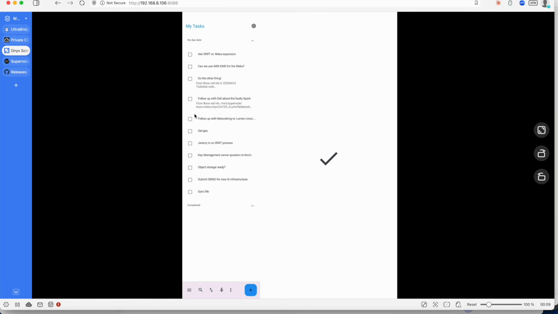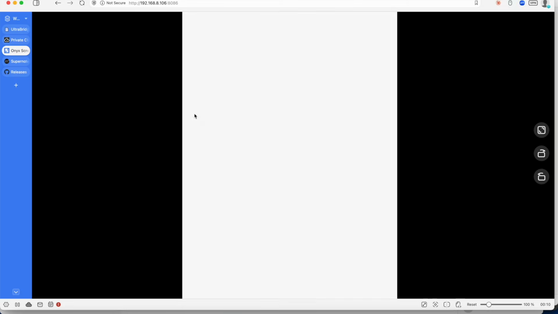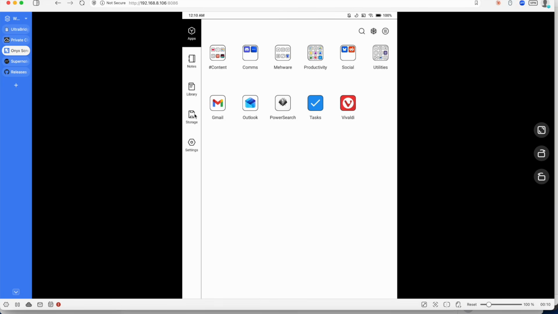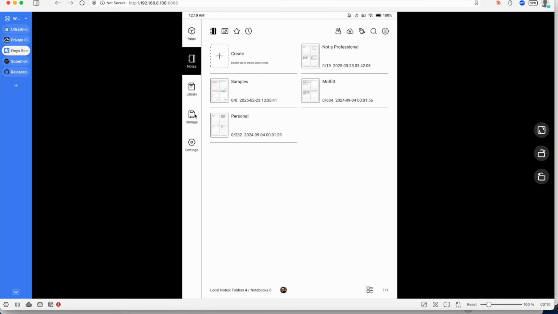Awesome. So now we've got the ability to synchronize tasks from Supernote into the UltraBridge application and thereby providing it out via the CalDAV interface to other things. We've talked about this before. If I go to Notes over here, I'm going to demonstrate that we can also go in the other direction.